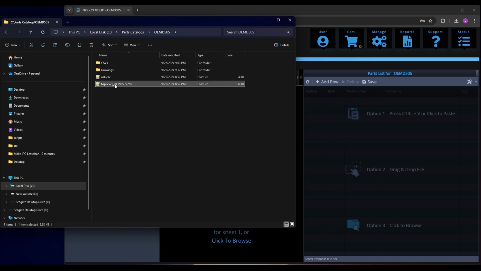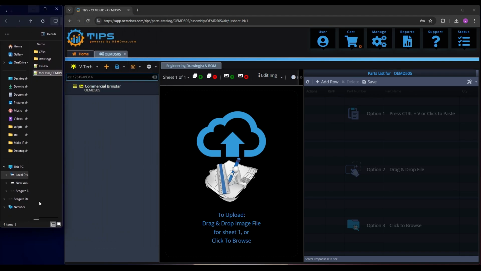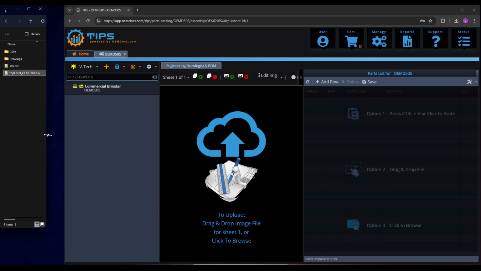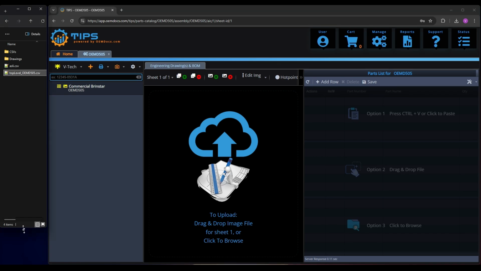And we have our top level assembly here. Now I'm going to put this window here on the left. Like I said, normally I would do this on a second monitor, but for the purposes of this demo, I'm going to just put it right here on the left so you can actually see, because I'm going to be doing quite a bit of dragging and dropping.